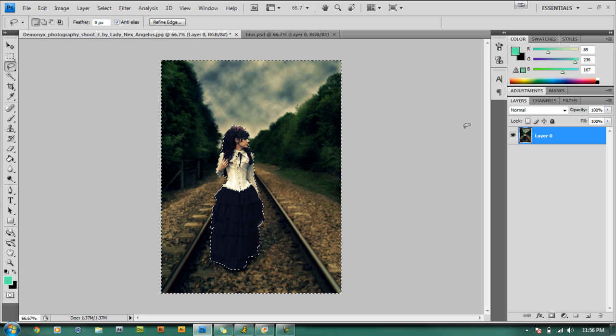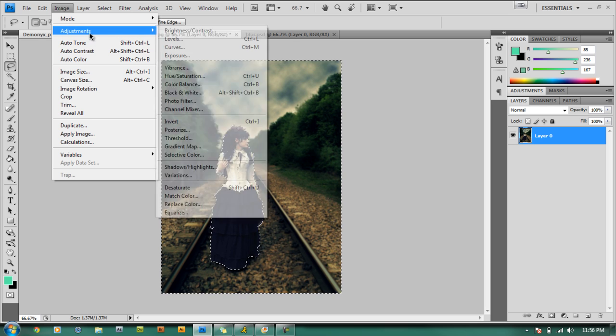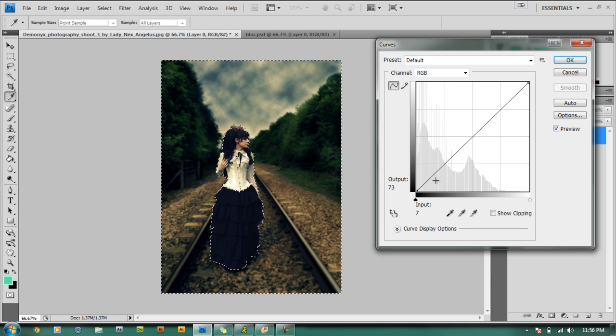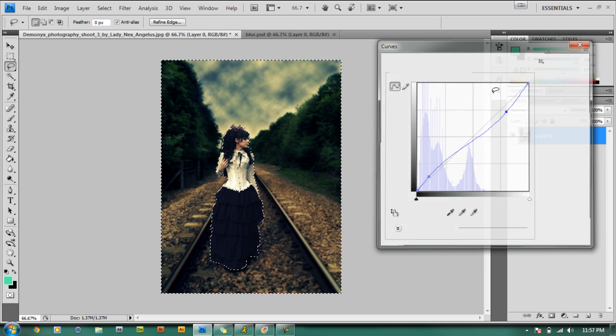And what you can do, we can add a curve to it. So image, adjustments, and go to curves. This will give it a more denser feeling. And we're going to do that. All I did was make a simple S shape. And we're going to go to channel and go to blue, and we're going to do the opposite S shape. As you can see, it gives it a more bland effect, kind of like a Lomo effect. And hit OK, and that's it.